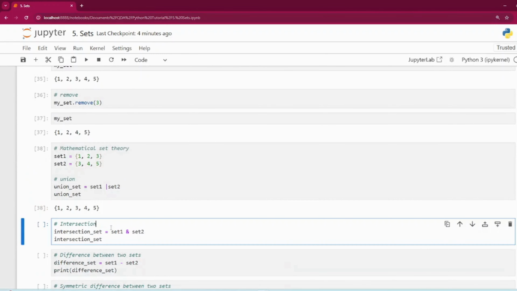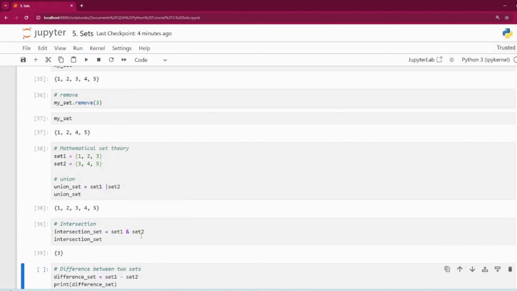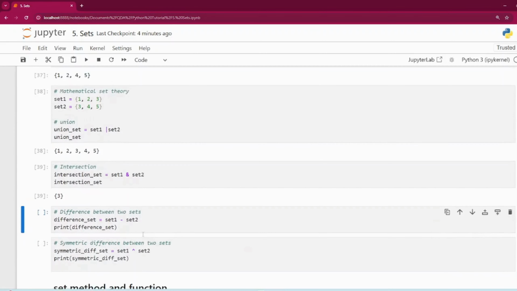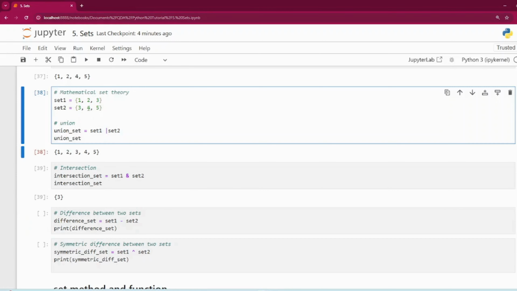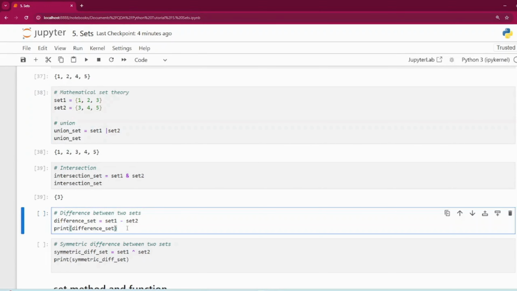Intersection is nothing but it will give you the common values between these two sets, and the common value in these sets is what? It's 3. If I run this, we should get the output as 3. Now the next part is the difference between two sets. Difference returns elements in the first set that are not in the second. So if we see set 1 and 2, we have 1 and 2, which are not part of set 2, but 3 is. So we should get 1 and 2.